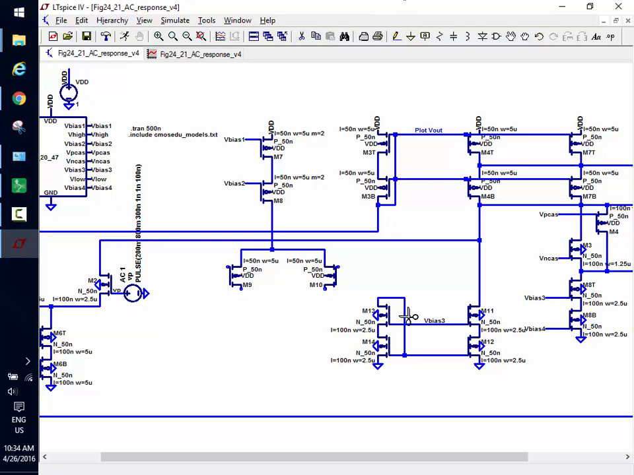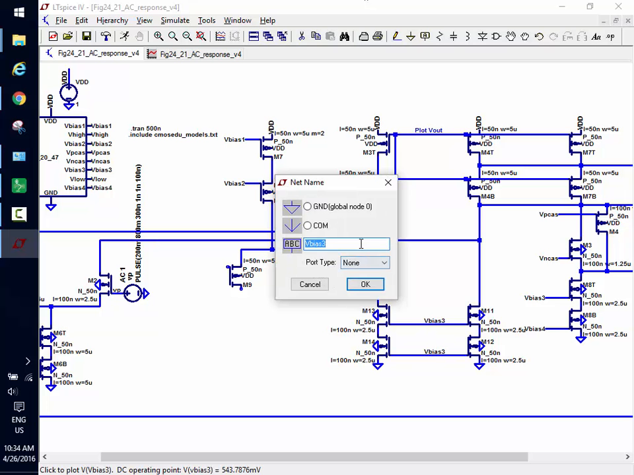I'm going to get rid of the scissors here. I'm going to go over here, and I'm going to copy this down here. Call this V bias 4.